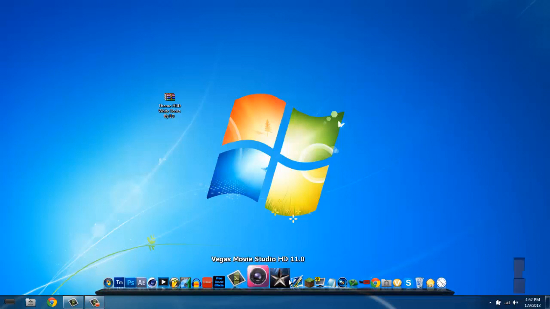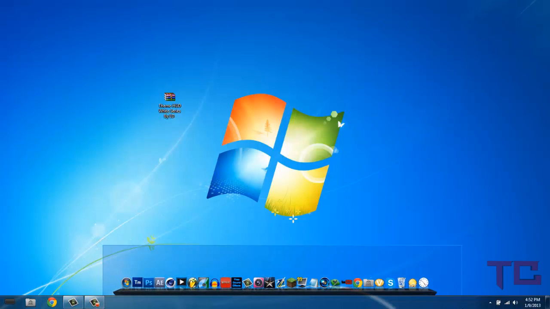This thing does not come with a theme, this dock. This is actually called a dock. I don't really know what it is. If you want to know, just comment below and I'll tell you. It's like a Mac dock or something. I'll have to search it up.